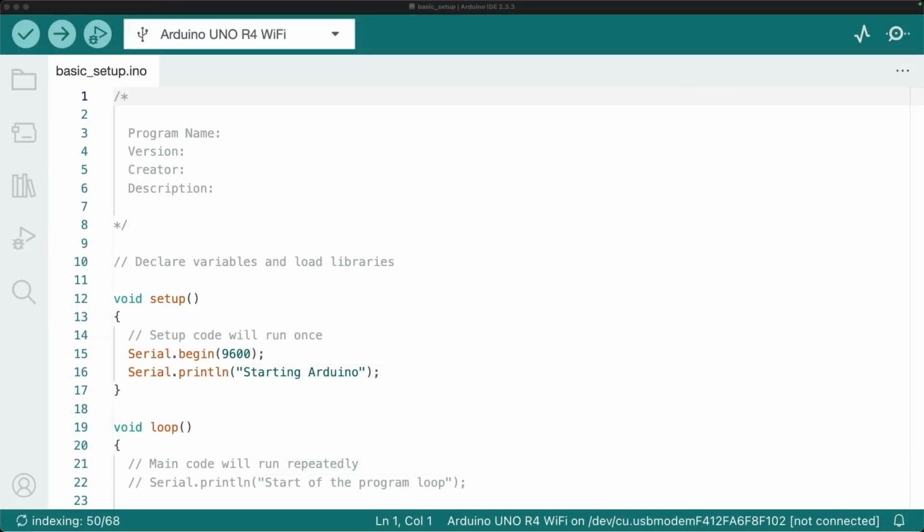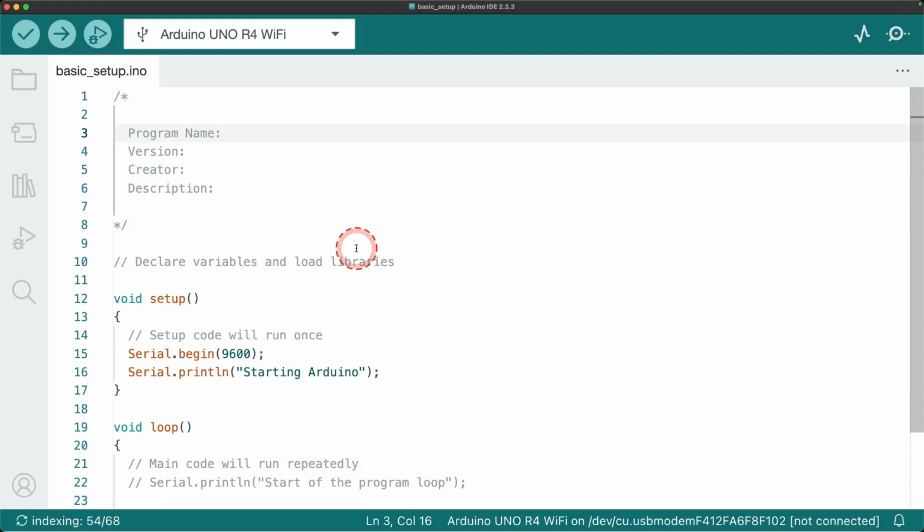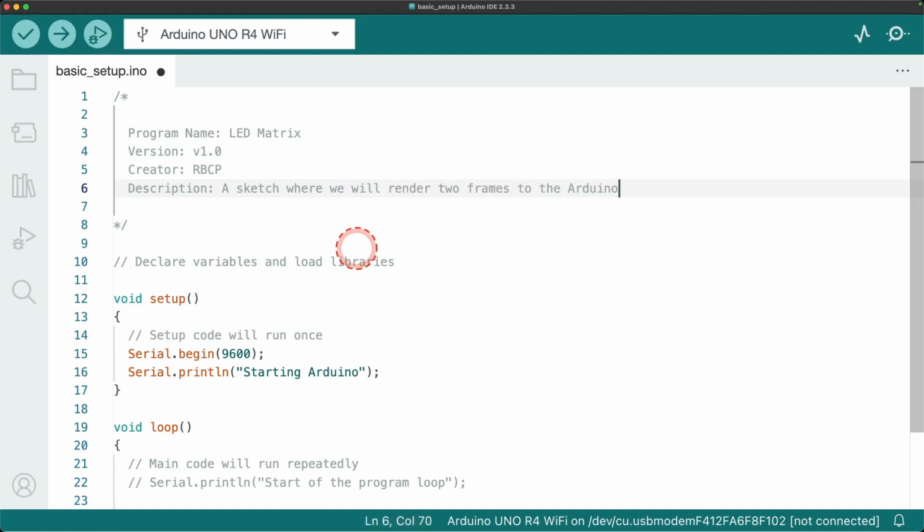Let's look at a simple example to display a pattern on the LED matrix. Start by opening the Arduino IDE and create a new sketch using the template we created in Tinkercad. Fill out the information in the header of our code. Update the program name and description. The program name is LED Matrix, and the description is a sketch where we will render 2 frames to the Arduino LED matrix.